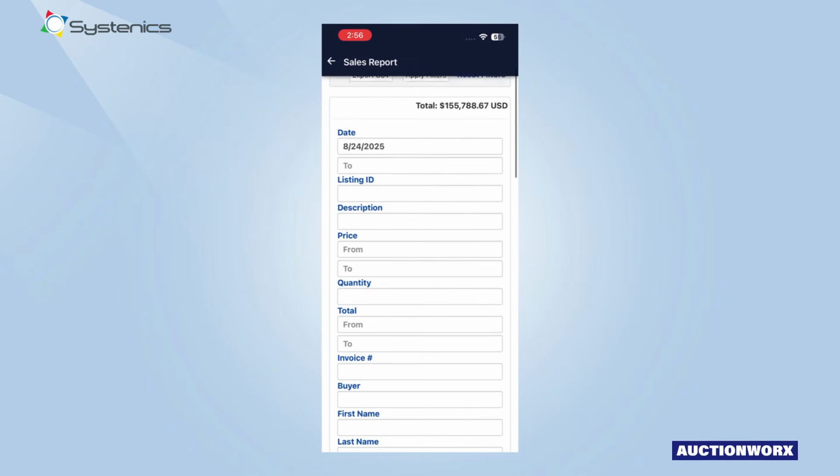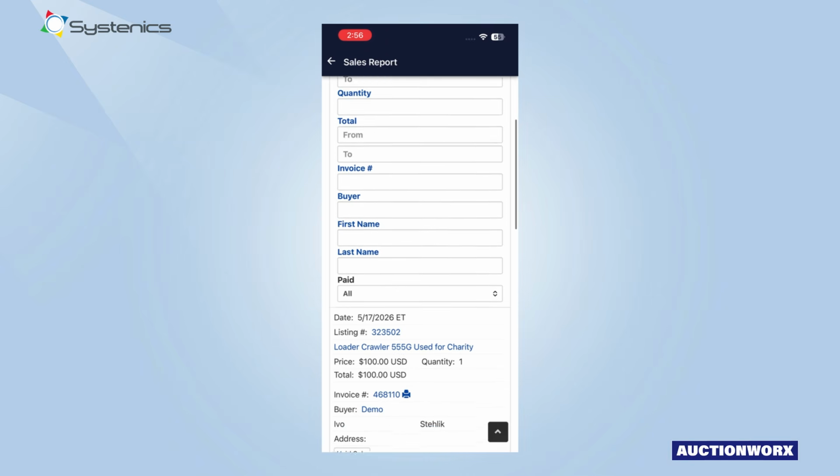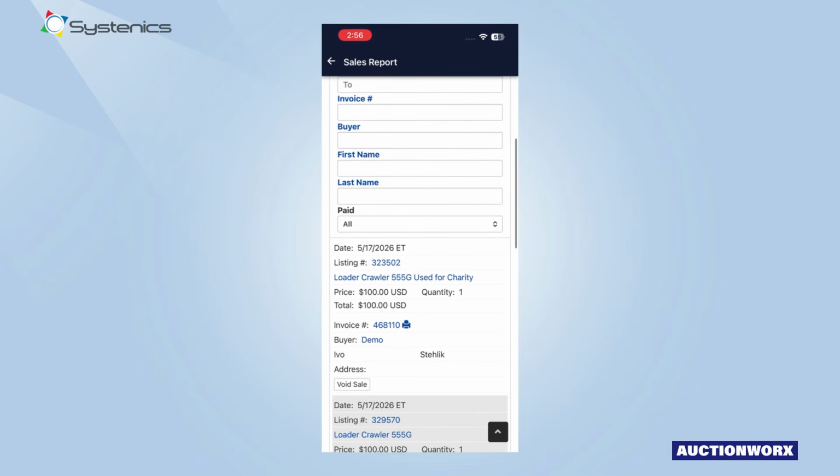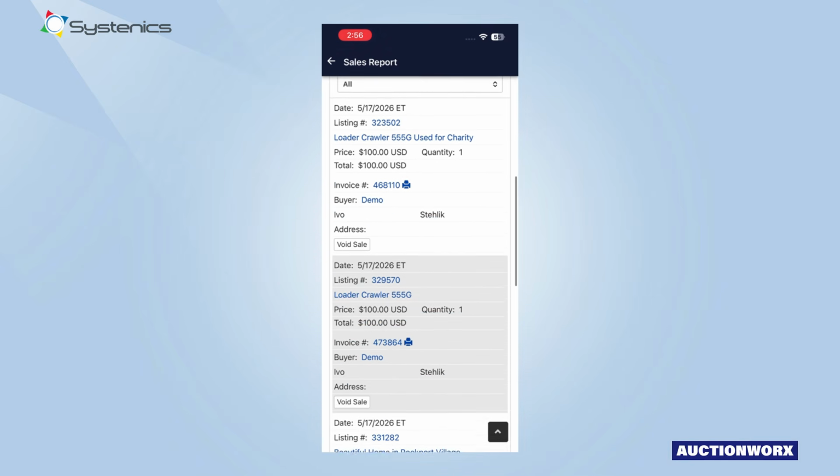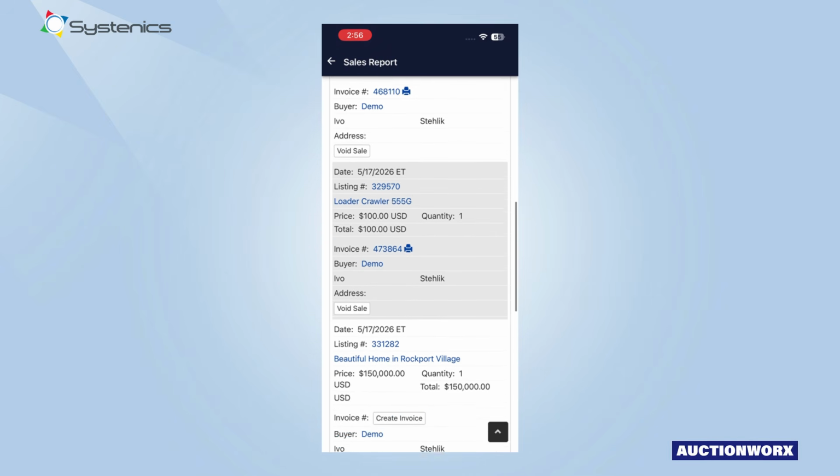We saw that the sales report provides a centralized view of all sales activities. It helps the seller to track and manage sales with ease and efficiency.